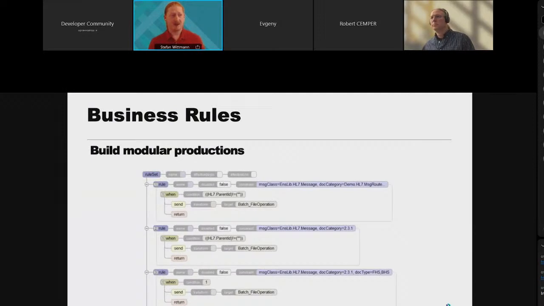Another tool which is at your disposal is the business rule engine. I just mentioned this earlier. Business rules is basically just a set of rules that you define, very often based on input parameters from a message that you parse through, and then you can route that message based on the content of the message or the metadata of that message. And this allows you to build more modular productions.